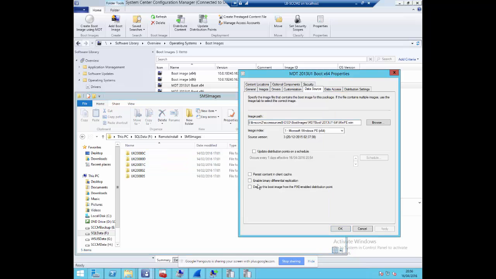So this option is very important. The reason why I brought this up is that you have to have at least one 64-bit boot image and at least one 32-bit boot image enabled for PXE boot. Otherwise, no PXE booting will work. So can you say that it's disappeared now? Yeah, it's disappeared now.